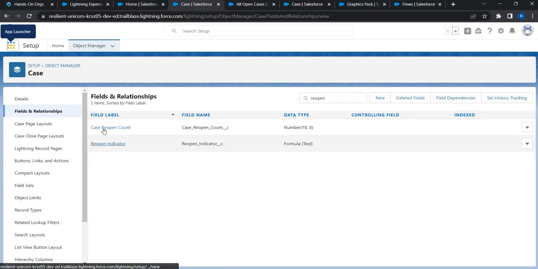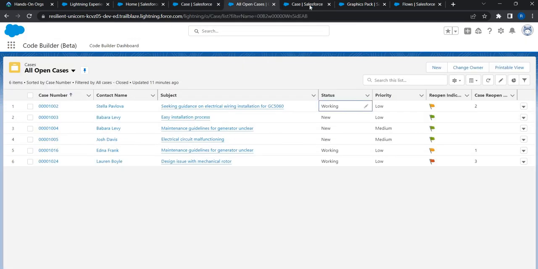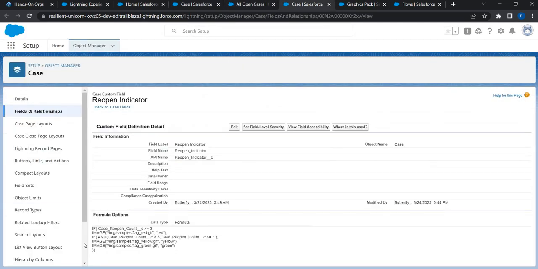All right. So these are the two custom fields added: case reopen count and case reopen indicator. One is a number field to hold the number of times the case was reopened, and the other one is a formula field to show the flag. And here's the formula for the reopen indicator. It works based on the value of reopen count. Also, I'm just loading an image.